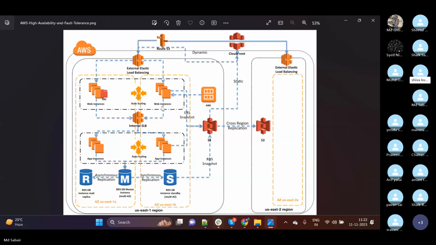For S3 cross region replication, this region is different from that region. This is the US East 1 region, this is the US East 2 region. The data in the US East 1 region is cross-replicated to the other region. And what about the instances' data in the other region, for the S3 bucket?